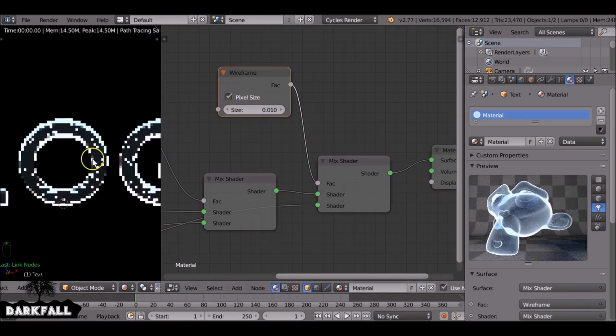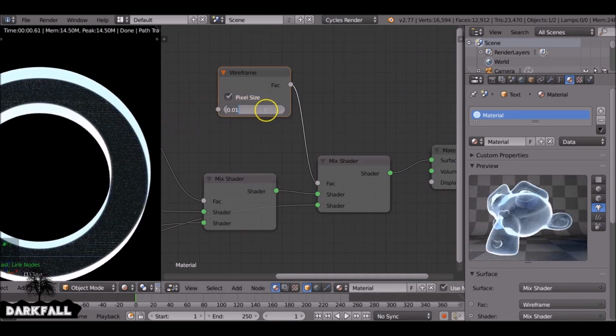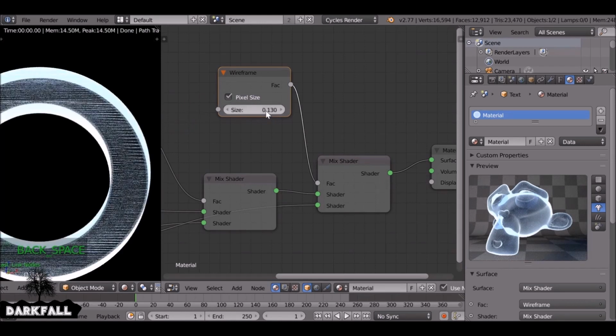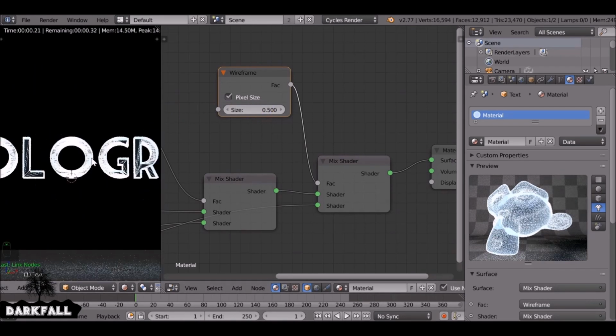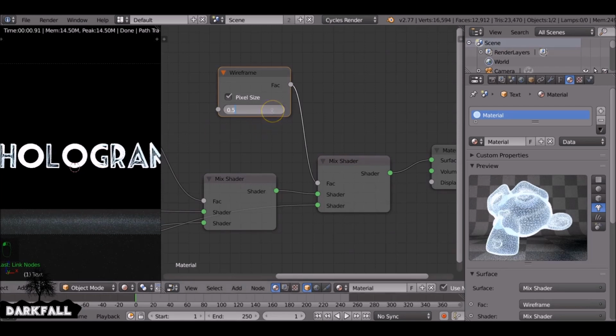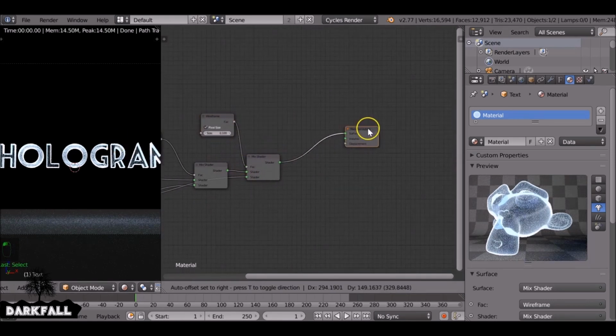So select pixel size and then reduce or increase it to the amount that you want. The more you increase it here, the bigger they get. So see 0.5, if you zoom out and then adjust it, you can see exactly how it's affecting it. Because if you zoom in too far, you probably won't get a detailed look.